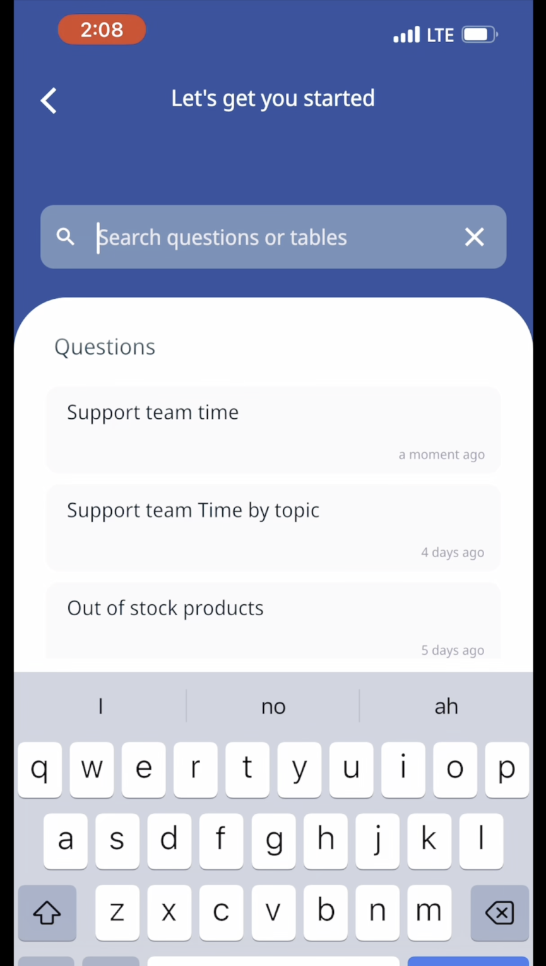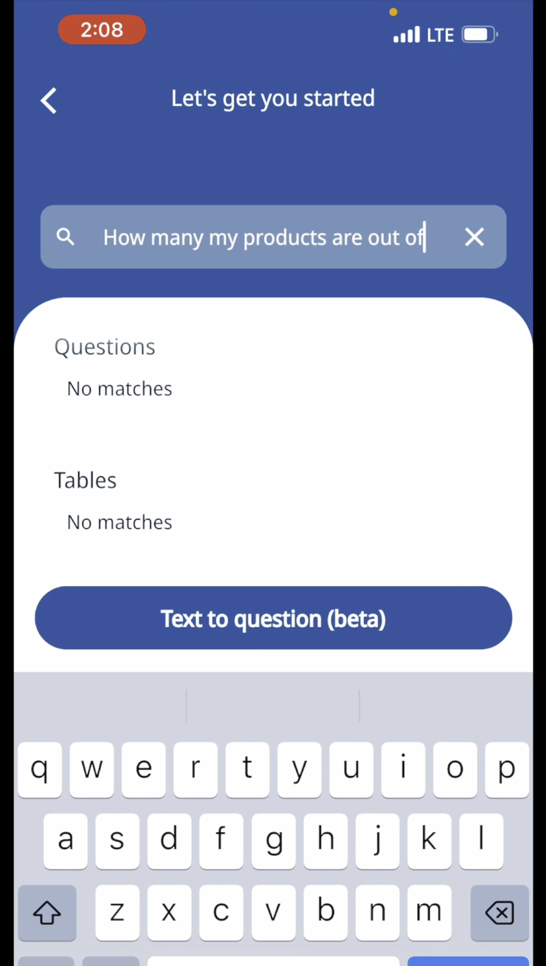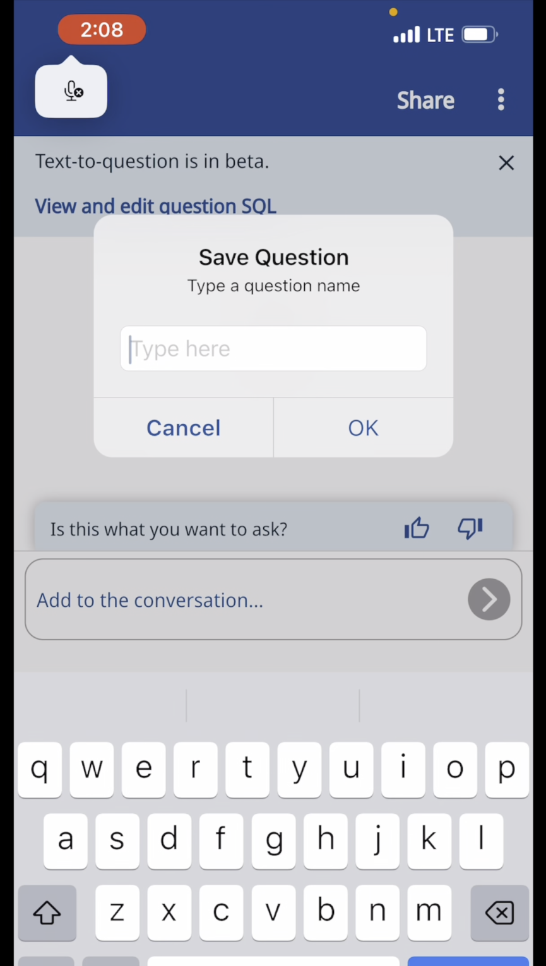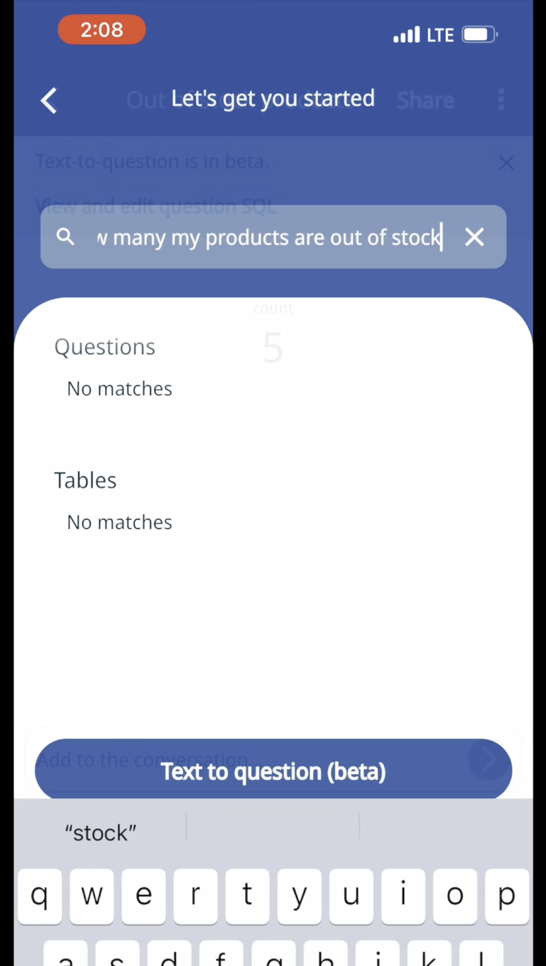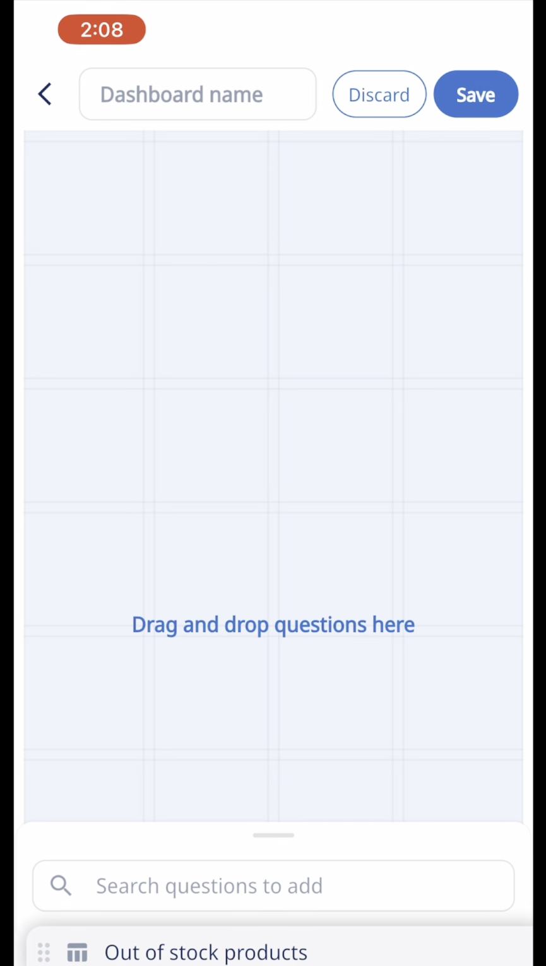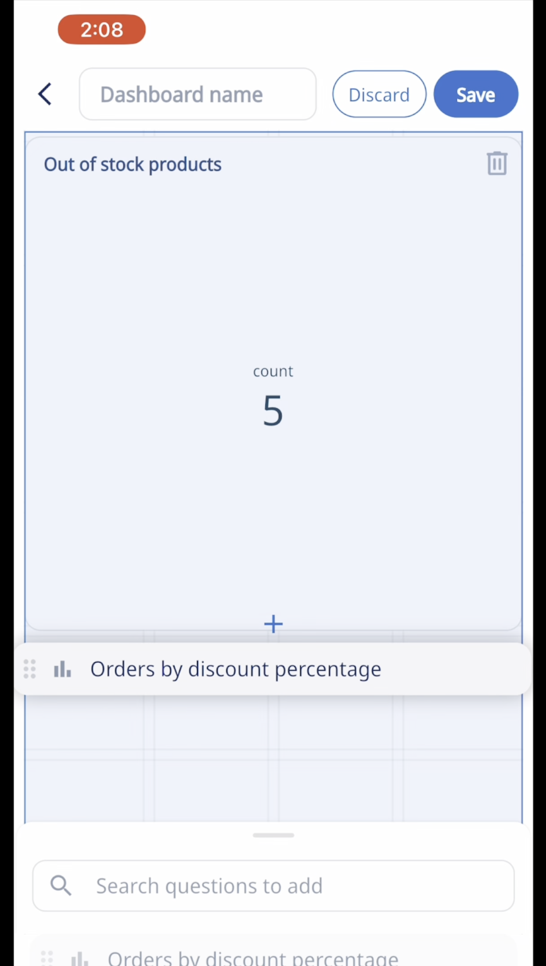Now I'm going to ask Zing, using natural language, how many of my products are out of stock. Zing runs the question, I'm going to save it down, and all this data is going to be live, so if I rerun this question later and my database has been updated, I'm always going to be looking at the latest results.